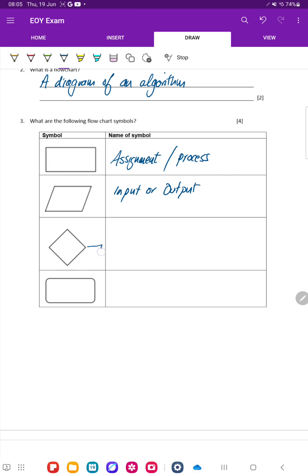This is a decision. Remember, you get decisions based on the expression inside here. So you might say, is it raining? That's a decision. And here we might have yes and no coming out. So this is a decision. And the final one is a sort of an oval shape. You can see the rounded corners here. So these are start and stop.